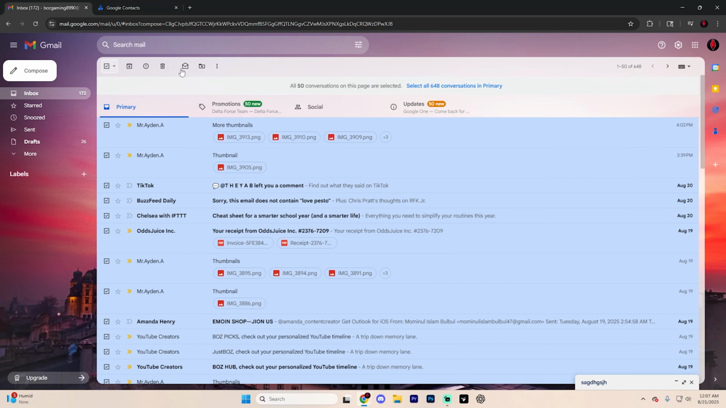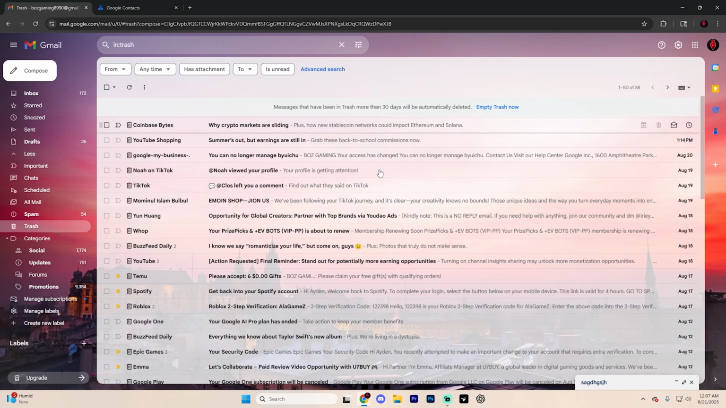Now simply find the trash icon just like so, and select it to delete all of your emails. Keep in mind, this is just going to move them to your trash. They're not going to be fully gone yet.